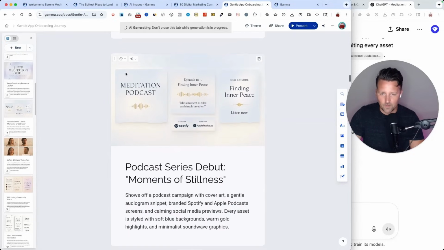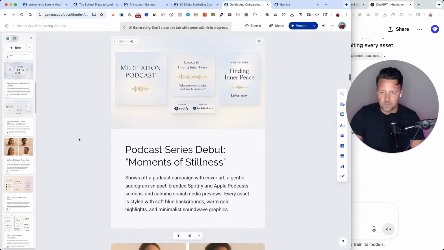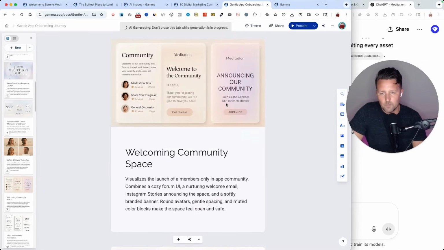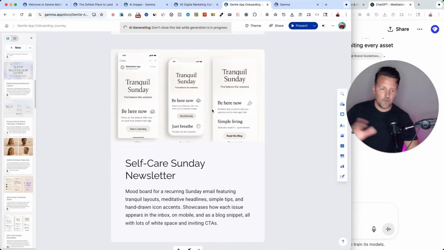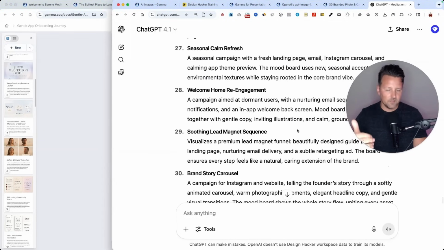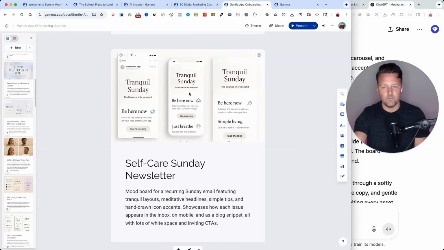Let's see more ideas for a podcast concept. Video ads, came up with a welcoming community space. So what I like about using ChatGPT for this initial phase is it understands the brand and then it comes up with unique ideas for it. And then I take those and put them into Gamma to generate the visuals.